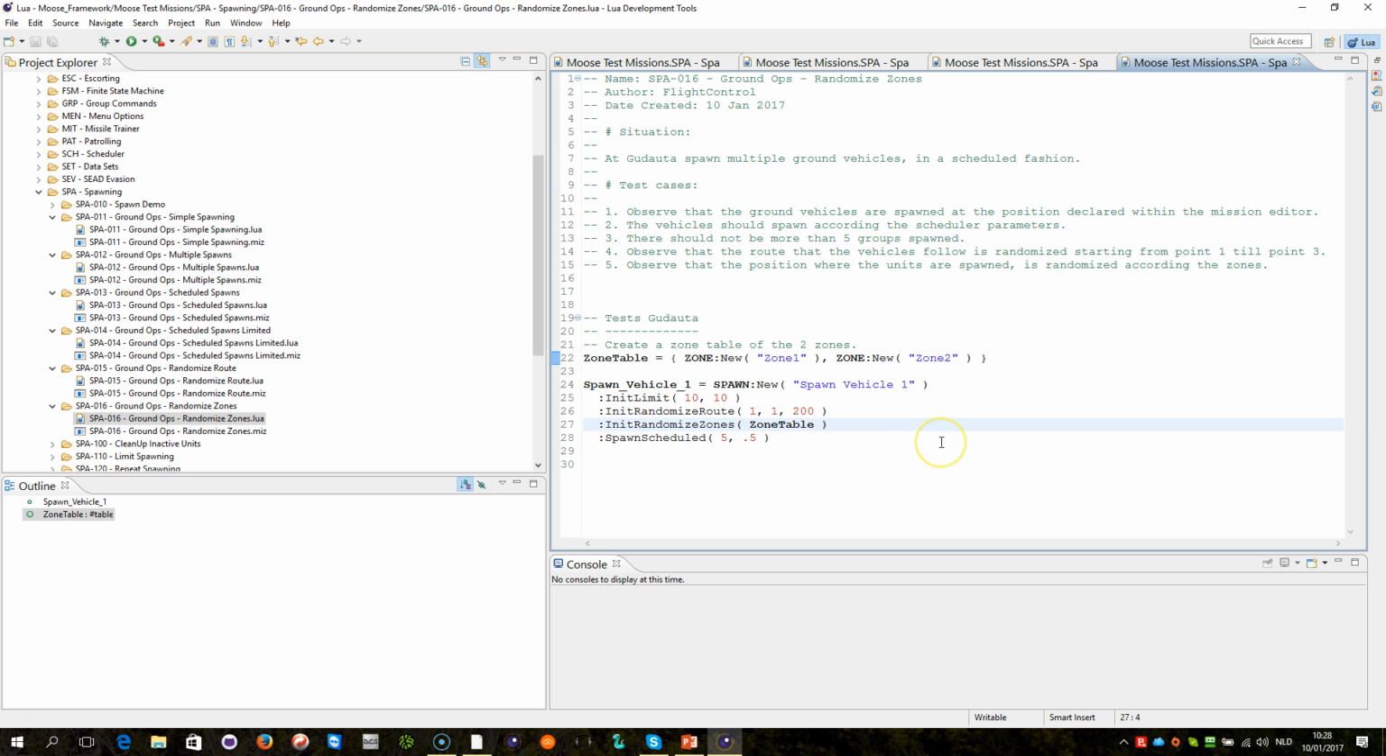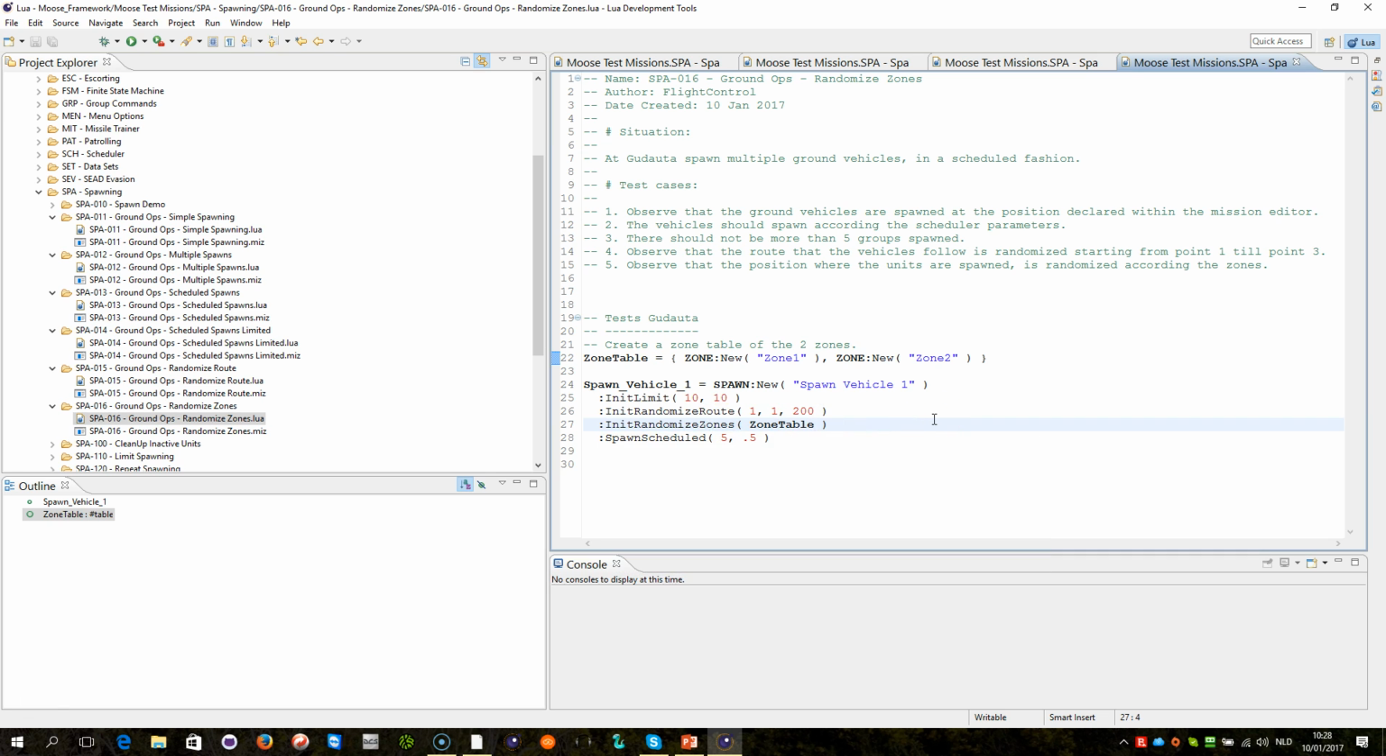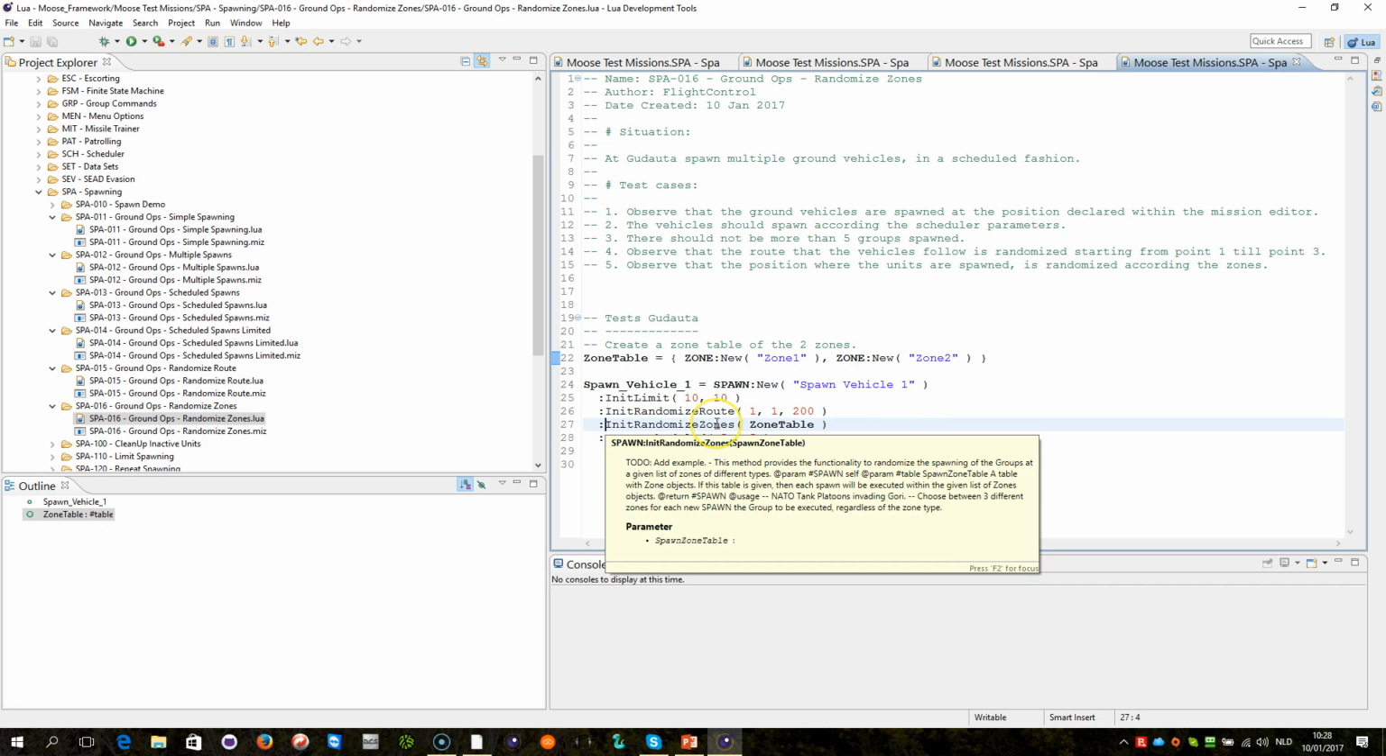And then the spawn API allows you to randomize the zones from where the vehicles are being spawned by providing the zone table as a parameter. And this is the API description that is being documented within the Moose framework.